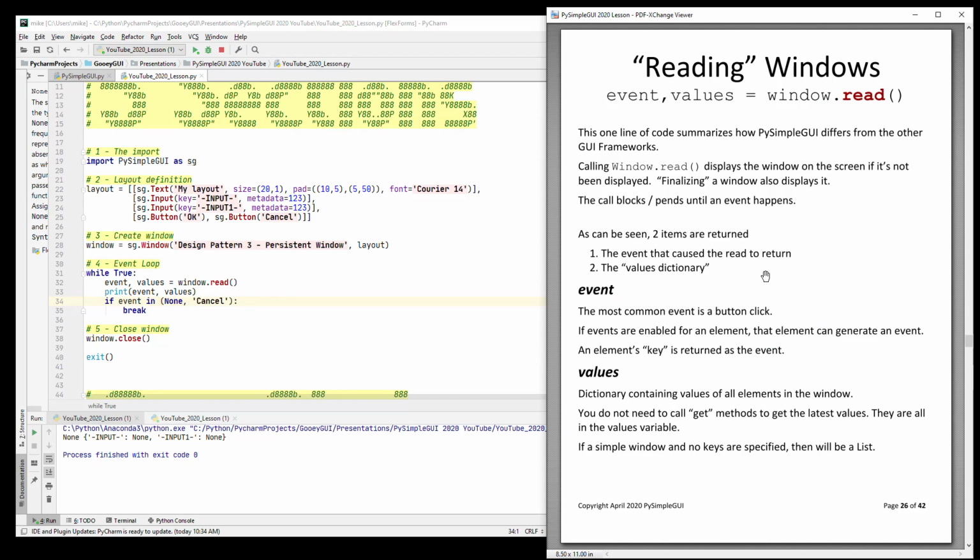So let's take a look here. We talked about how this is the thing that really differentiates things. Reads block until events happen. So you call read, it sits there, it waits. There are asynchronous versions that don't do that. We'll talk about that later. We talked about the values dictionary, keys, all of that stuff. I don't think there's anything else on this.